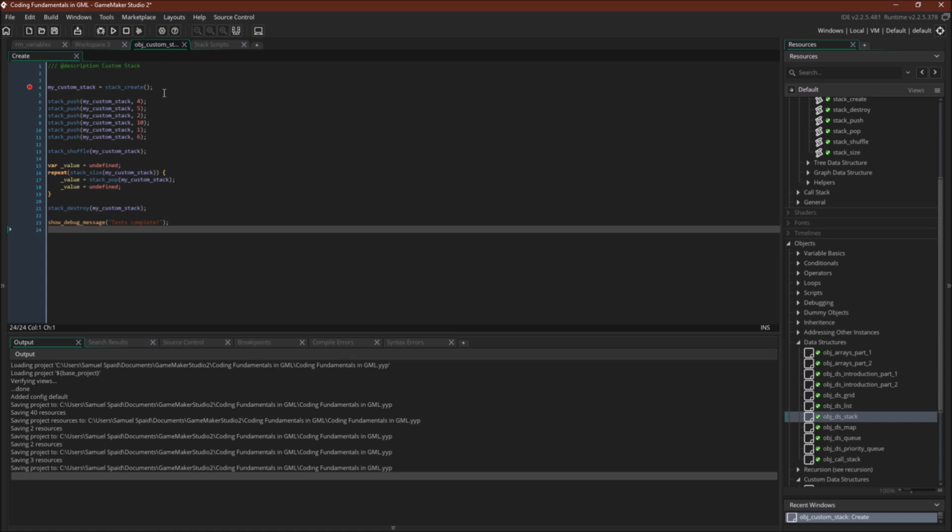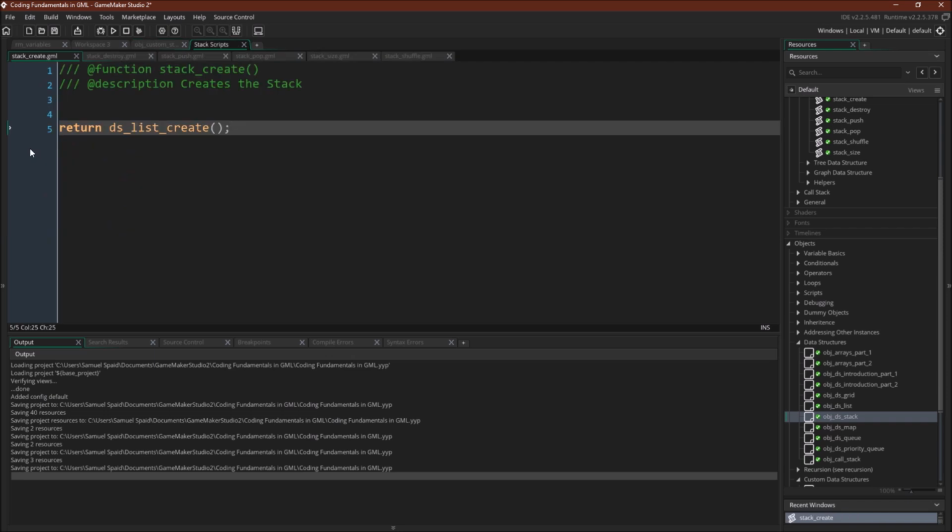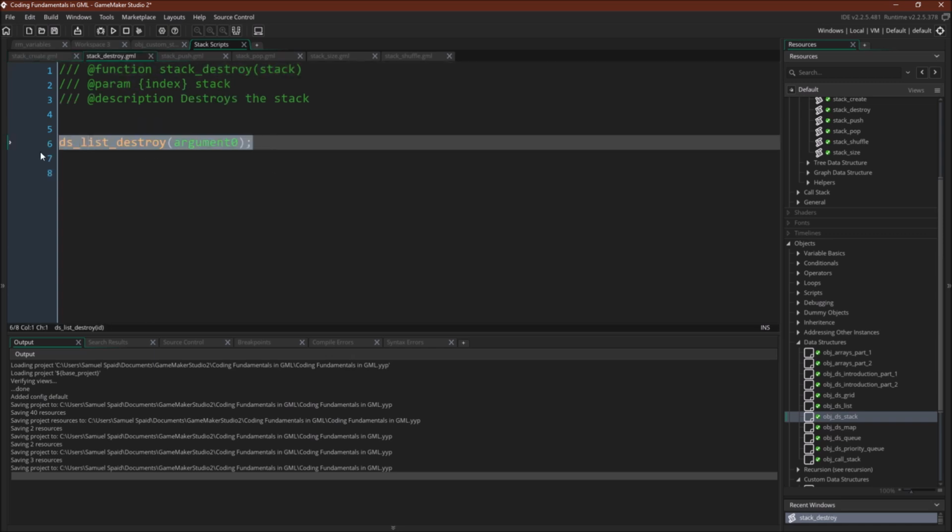So now let's just walk through these scripts to see how easy it really is to create this custom data structure. So as I said, we built this on top of the DS list. Since it is a DS list, we'll need a create and destroy. So here's our create, which is just a wrapper script for the DS list create. Here's our destroy, again, just a wrapper script for the DS list destroy. We'll come back to push and pop.